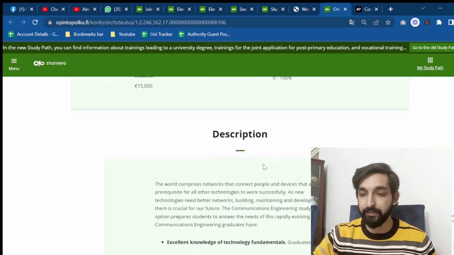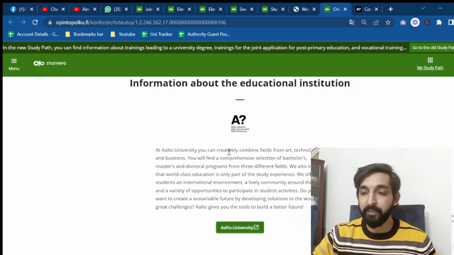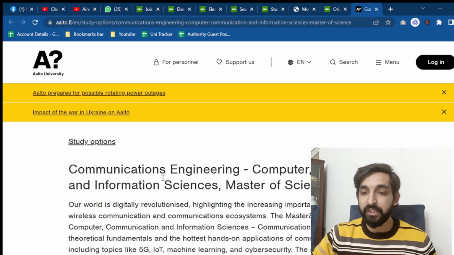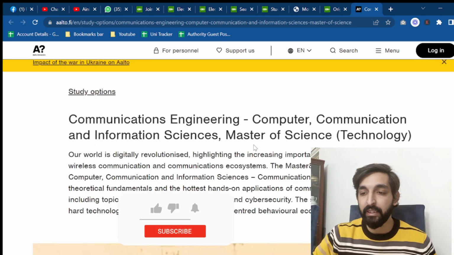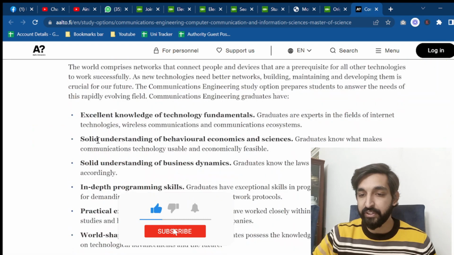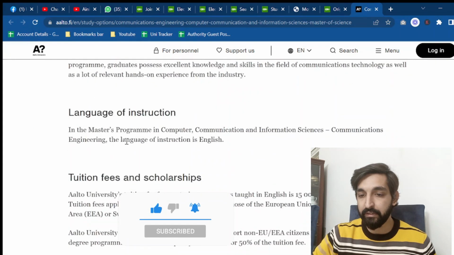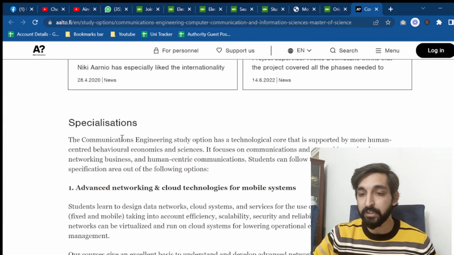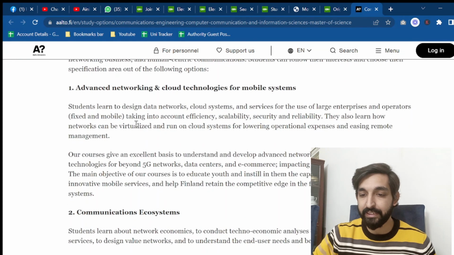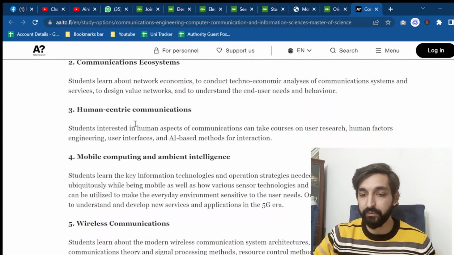So pick out all the important points from here and visit the university website as well. On the university website, search the course as well and list down all the important points that are required and the prerequisites of this course. The description of the course, the tuition fee, scholarship, structure of studies, specializations. So these are the specializations that this course offers. So list them down and correlate them with your educational background.